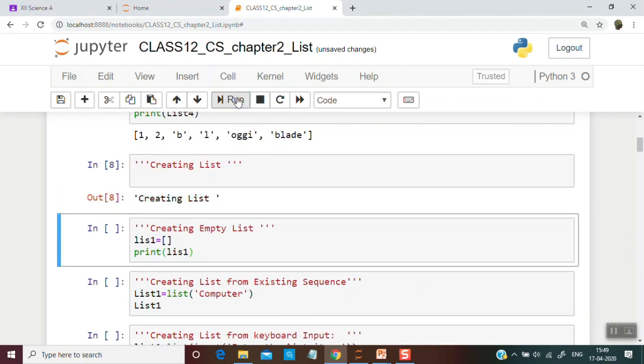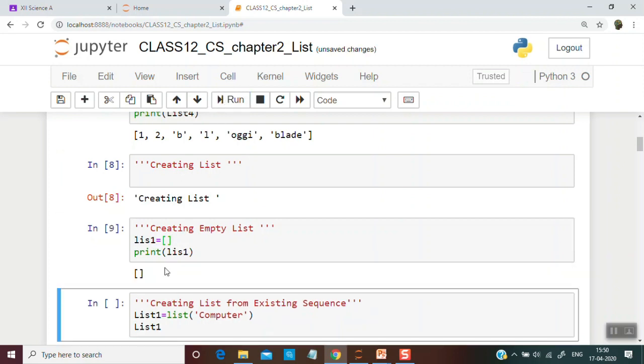Creating a list. So we will see how to create an empty list. An empty list can be created by writing the name of the list equals to empty square brackets. So when I create this and print, I will get an empty list.